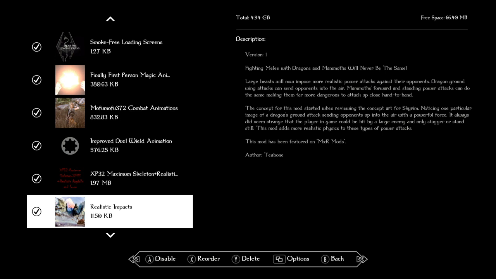Realistic Impacts is for any large enemy attackers, such as dragons, mammoths, giants. Whenever you get hit, you can get knocked back instead of just getting hit slightly, and you're a mountain, apparently, that can take the hit of a dragon's wing to the chest.